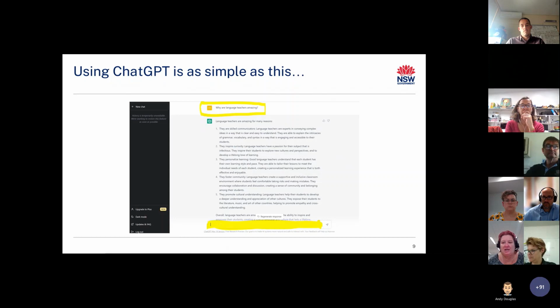In the yellow section at the bottom, you would type in your question or text you would like adapted with an instruction of what you would like ChatGPT to do. The question will move to the top space as indicated in the yellow box here, and this will be followed within seconds with a response. This example was, why are language teachers amazing? And within 5 seconds, this response came up.